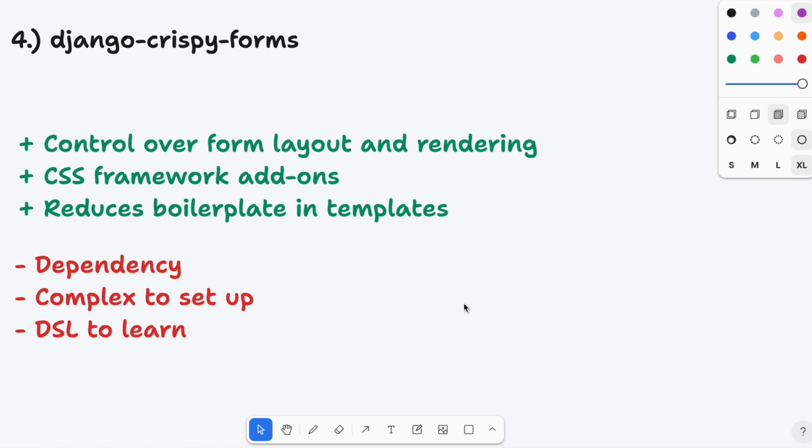What are the trade-offs of this approach? You have a lot of control over the form layout and rendering, again, but you do that in the forms.py, not in the template. There is a lot of CSS framework add-ons. You can have your form rendered nicely using Tailwind and Bootstrap just by installing those packages, and you're reducing the boilerplate in the templates. The obvious downsides are that there is this dependency that you need to install, and if you're using the CSS framework add-ons or packages, those as well, it's relatively complex to set up because you have to instantiate that form helper in your forms.py, and there's this whole DSL that you need to learn.